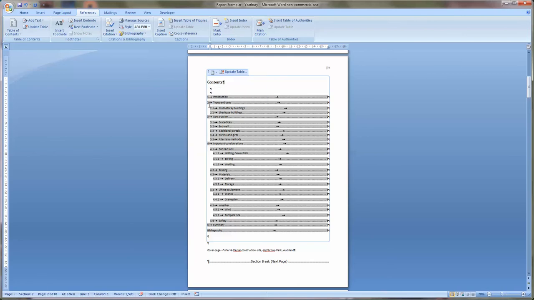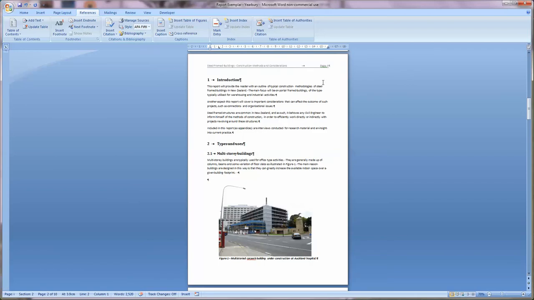Metric numbering system, 1, 2, 2.1, 2.2. So it's a logical order. He starts off with an introduction, he works through, and he's got a summary at the end and a bibliography after it. So table of contents is the next thing. Notice that it's page number I. It's not page number 1. Page number 1 is the page that has the introduction on it.